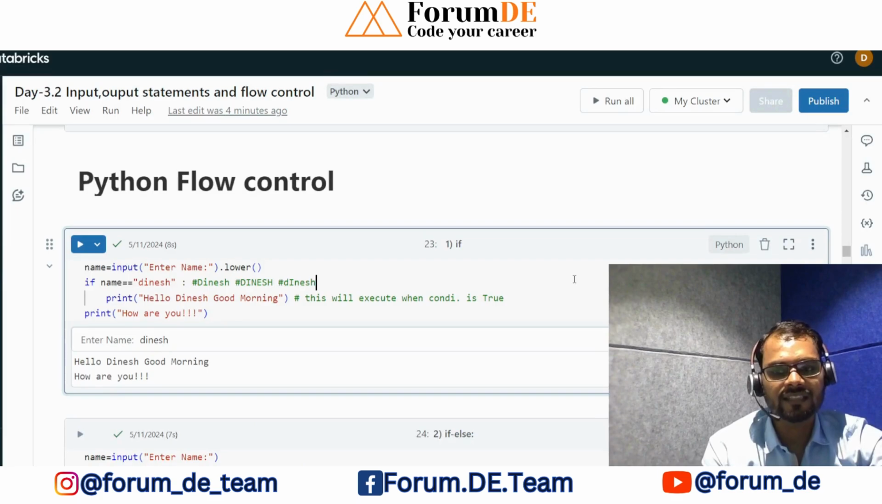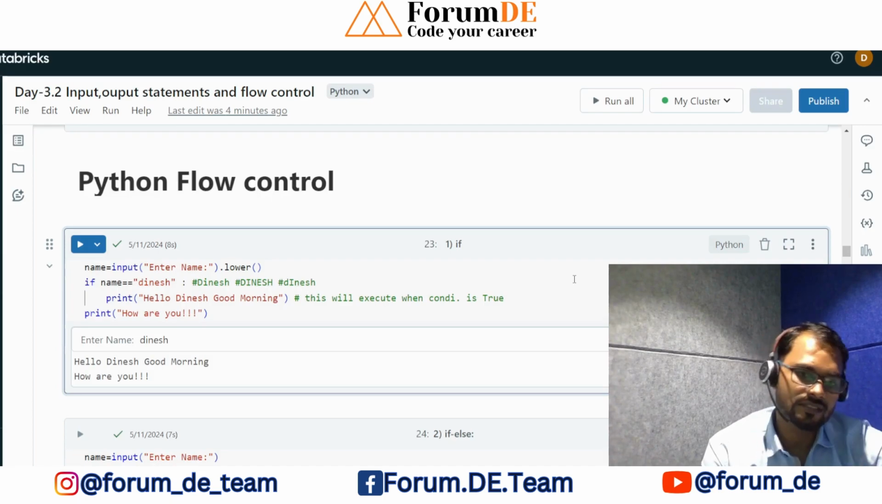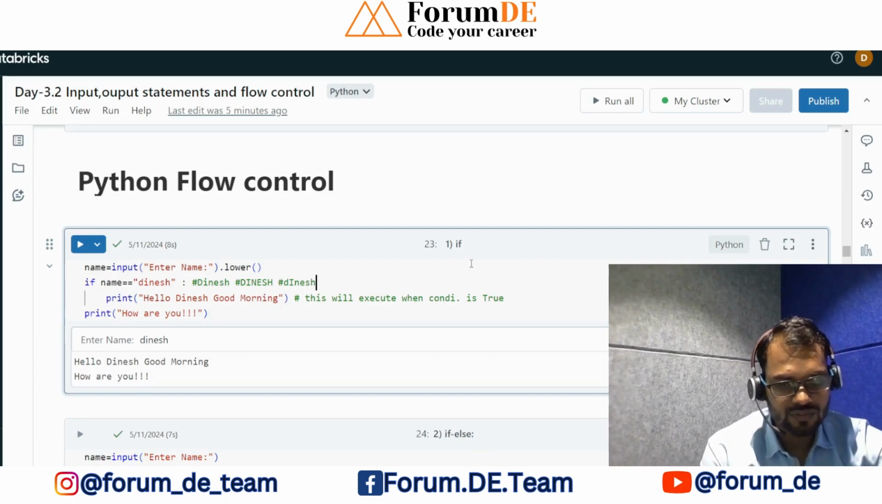So, directly jumping into Databricks, where we can discuss all the conditional statements based on some examples. Suppose I want to discuss the first topic, that is the if case. In the if case, if the condition is met, then you can execute a piece of code. If not met, then it will skip the code.